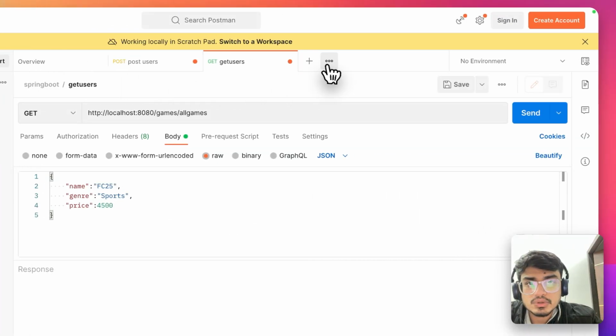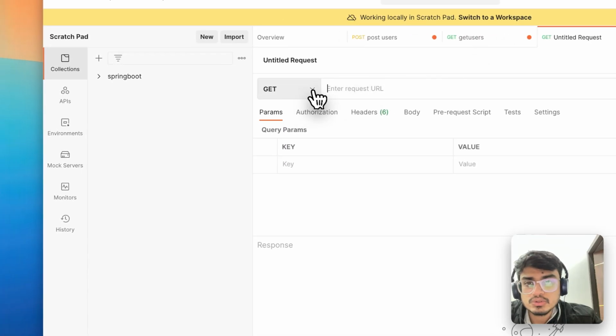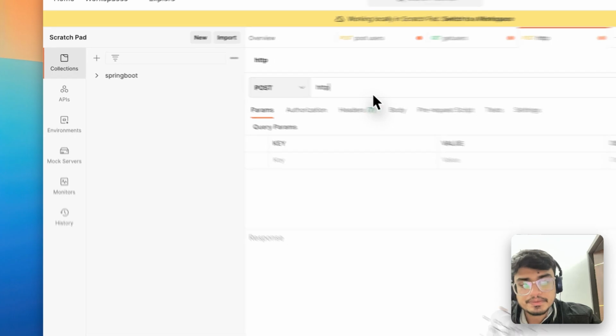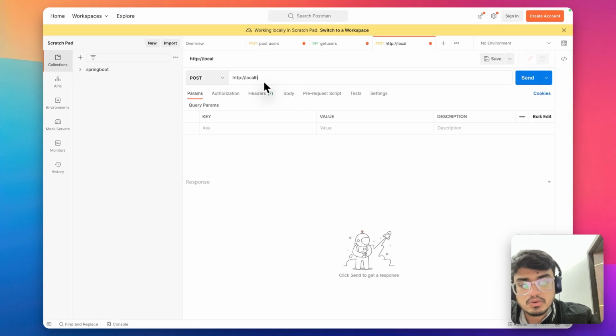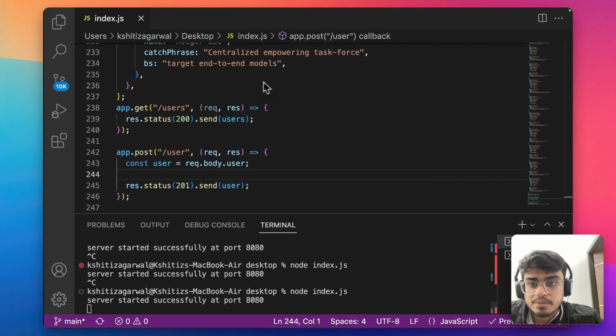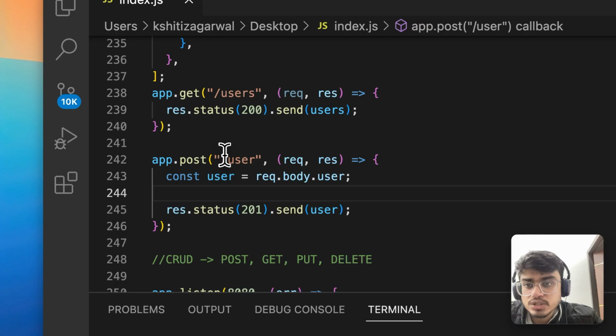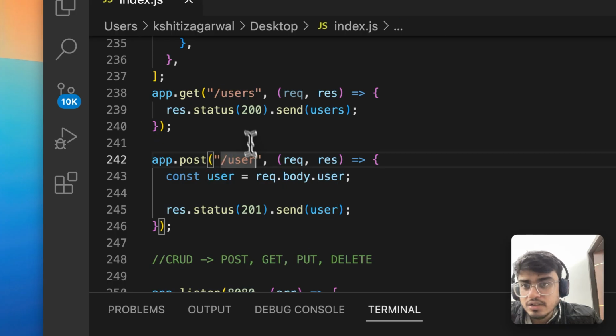Let's start a new request. It's a POST request, and the URL is http://localhost:8080/user. If you remember, the POST endpoint that I have created is /user. Don't get confused, the GET endpoint that I had created was /users. The POST endpoint I have created is /user without an extra s at the end.